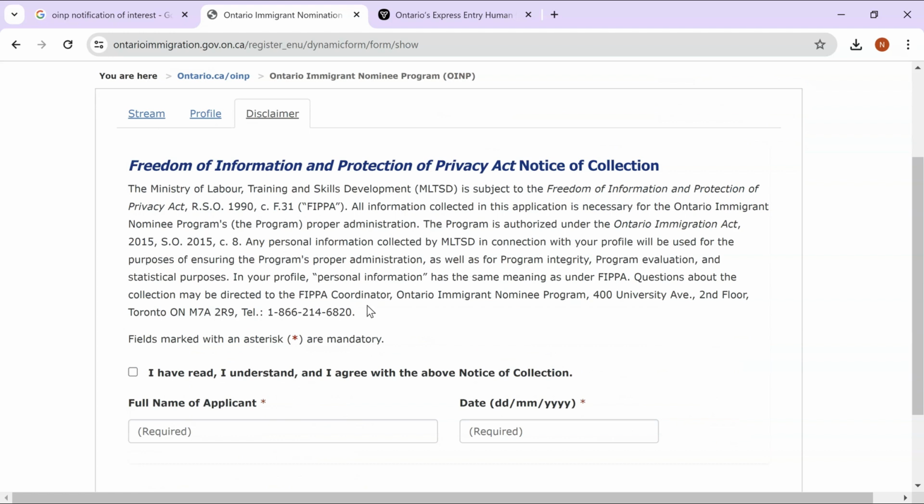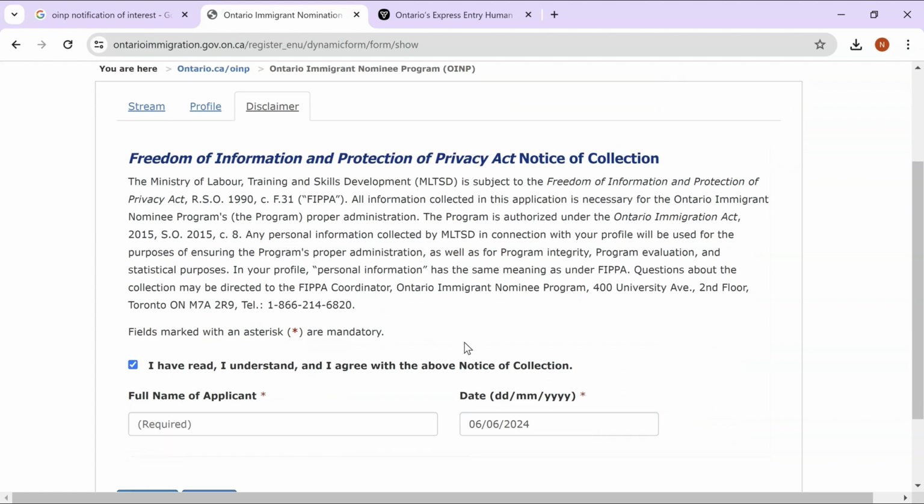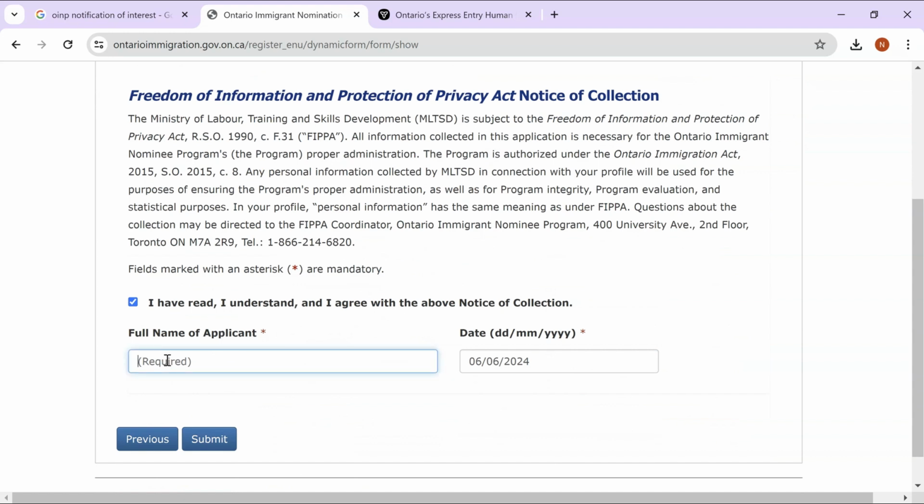You will check this disclaimer, and then you will say I have read the conditions and everything, and you can read through it. It will use your personal information in your profile, and then you can enter your name over here and then today's date, and then you can go ahead. Okay, and then you can submit.